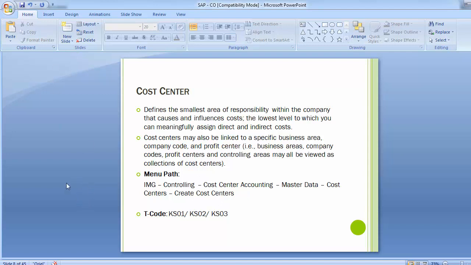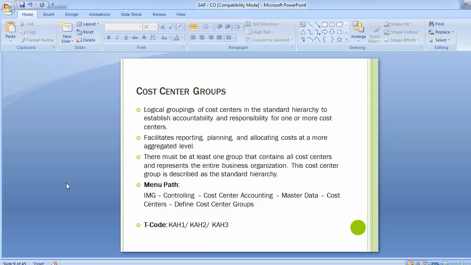Now further moving on to the next configuration step, which is cost center groups. It is the logical grouping of cost centers in the standard hierarchy to establish accountability and responsibility for one or more cost centers. It facilitates reporting, planning, and allocating cost at a more aggregated level. There must be at least one group that contains all cost centers and represents the entire business organization.